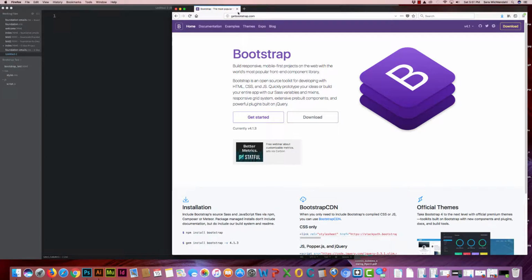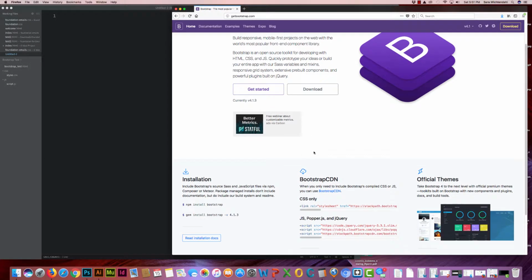So to get started in Bootstrap, you need to go to getbootstrap.com. There it is, getbootstrap.com. And you can hit get started or you can hit download. If you're working offline, you can simply just download Bootstrap, and that way anytime you work offline, your website will show up. If you are always going to be working online, you can work with what's called the Bootstrap CDN.